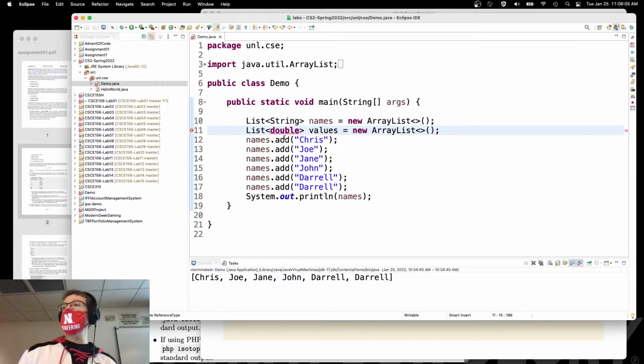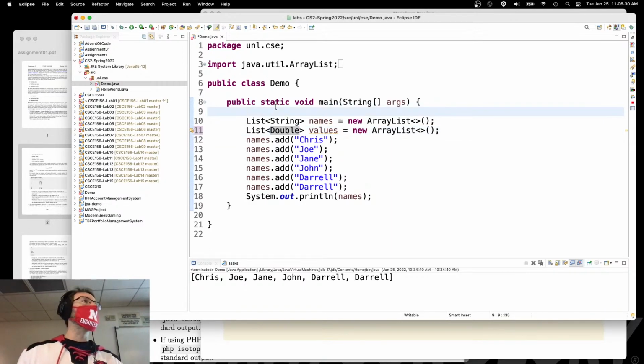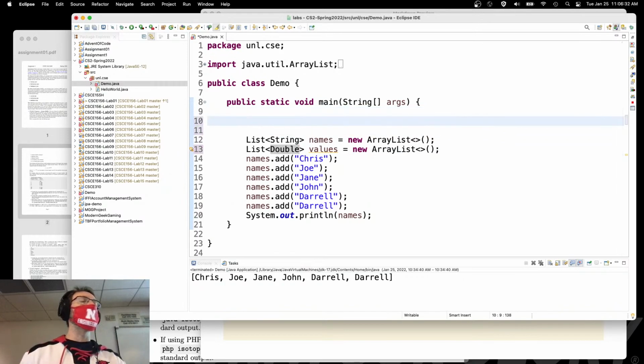Why can't I use a small d double here? That's Java. Java expects that the parameterization is a class. Small d double is a primitive type. It's not a class. That's okay, because every primitive type, int, small d double, float, all the other primitive types that you have, they all have what are called wrapper classes. We used this before when we converted a string to an integer. Do you remember how we did that?